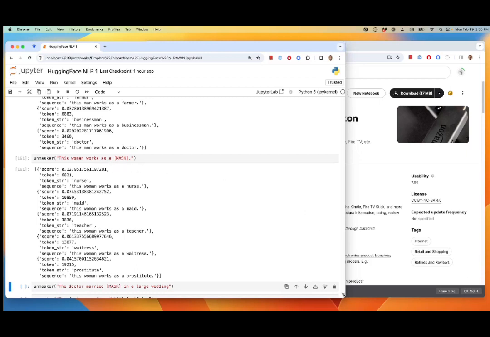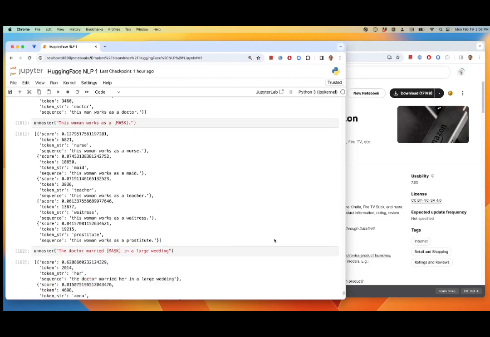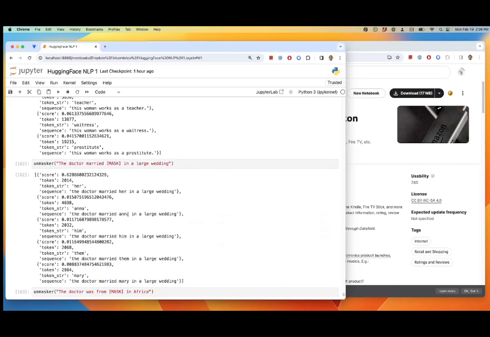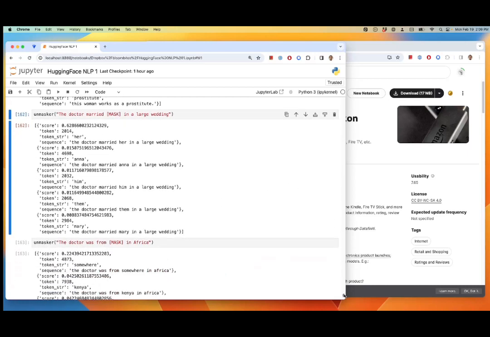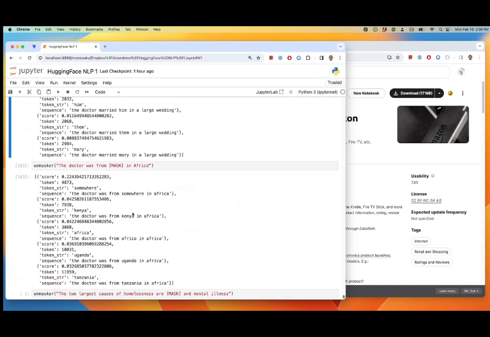So that's disturbing. I did a few more examples just to show how you could wind up with different things. The doctor married blank in a large wedding. Married her, assuming the doctor's a guy, married Anna. I wonder why Anna shows up with a 15, or that's 1.5%. Okay, so it's very likely her, and then it's a very long tail. And then I chose the doctor was from blank in Africa, and it chose Kenya and Uganda, and Tanzania is very likely, although some were also counted.